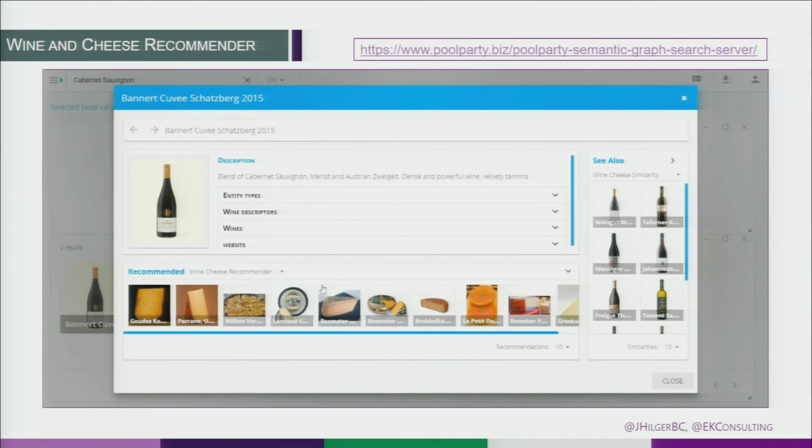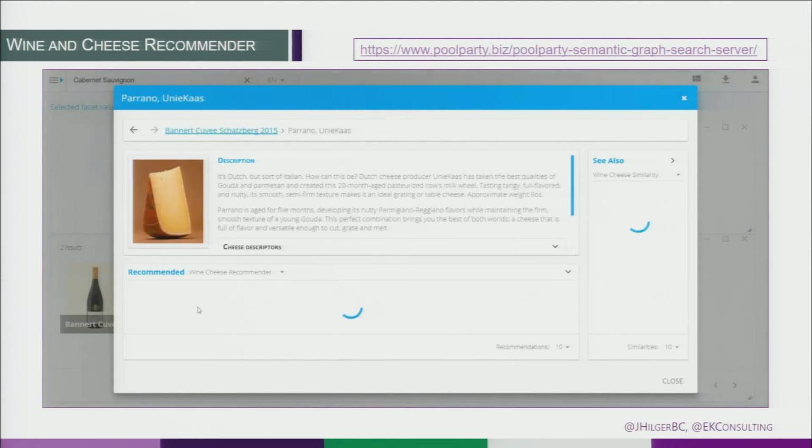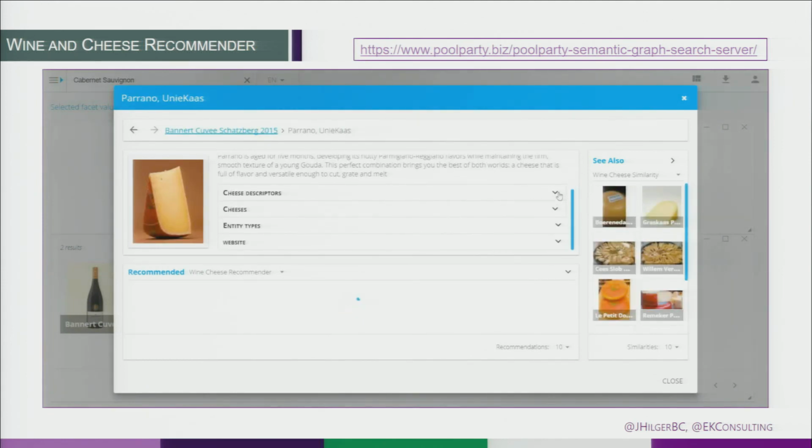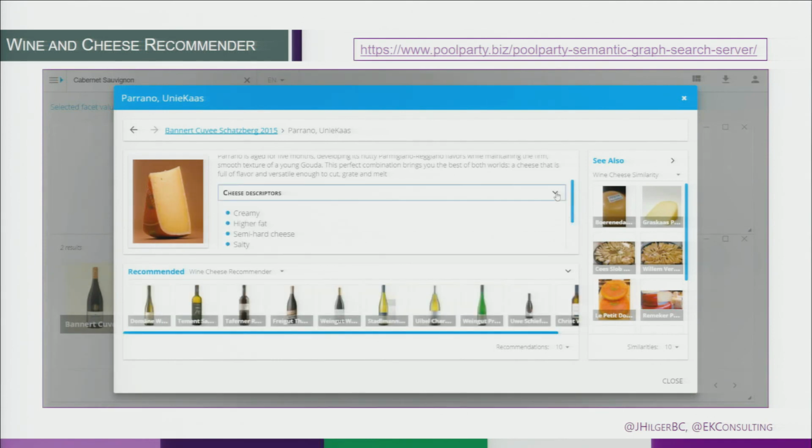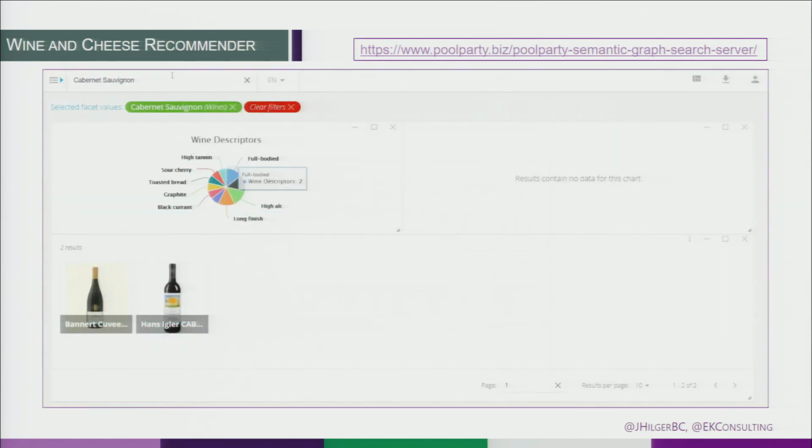Its descriptor is right there, medium tannin, as we had seen. And when I pick the cheese, its descriptor is semi-hard. So what happened behind the scenes is we defined the ontology and the relationships, and the system was then able to pull this together.